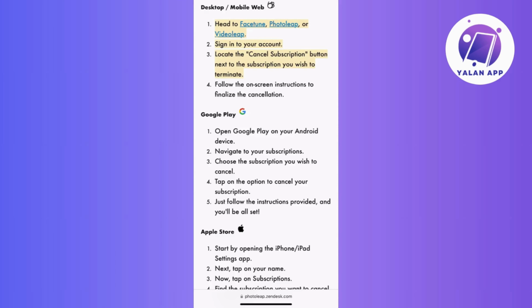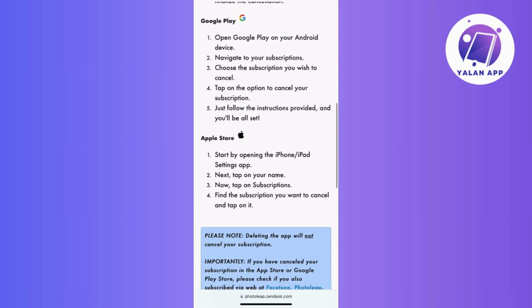Start by visiting Photoleap through your desktop or mobile web browser, and once you're there, just sign into your account to access your subscription details. Once you're there, look for the specific subscription you wish to terminate. Next to it, you will find a cancel subscription button, so just click on it and follow the on-screen instructions that pop up, as this will guide you to the final steps to complete the cancellation process smoothly.